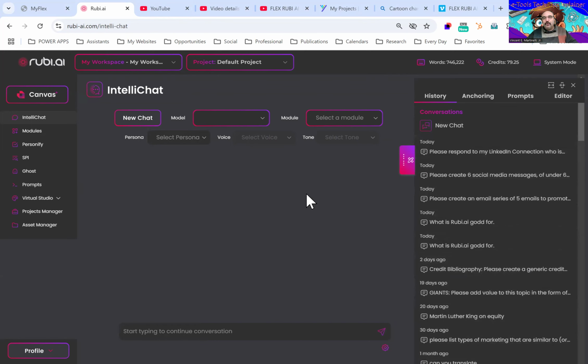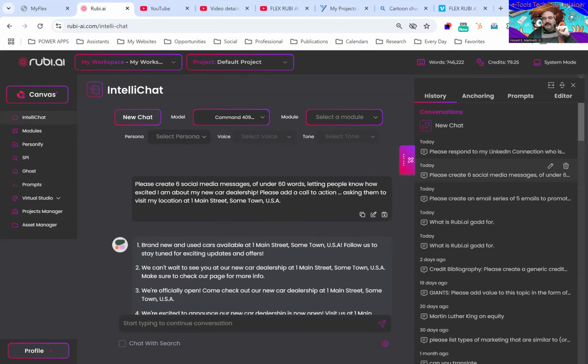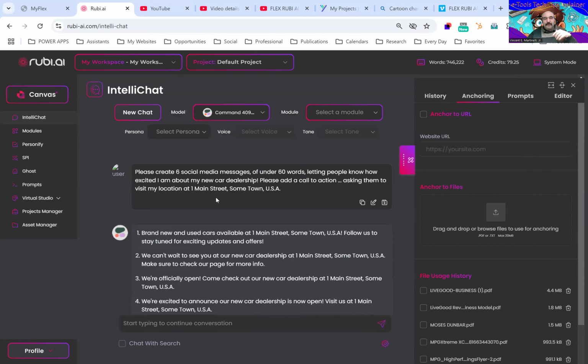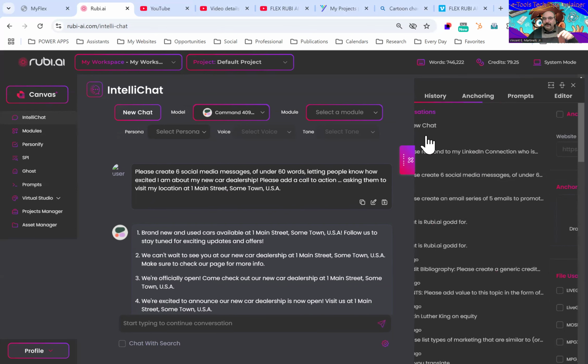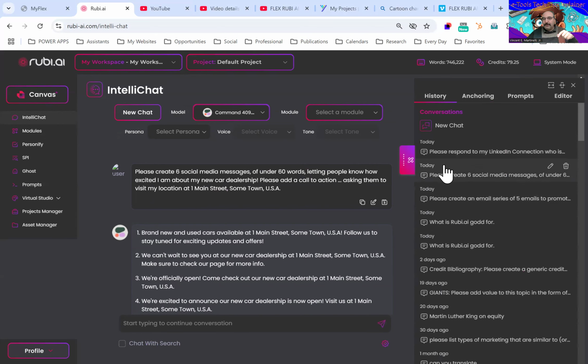So if at some point you can't find stuff, you may have saved it when you were in a different workspace. And you might be saying, well, wait a minute, I didn't save anything. Well, yeah, actually every chat is saved. So last time you might have recalled that we had created something that said, please create 8 social media messages under 60 words and so forth. So that's what is in this filing cabinet. So right here, these are all the different topics that we talked about.